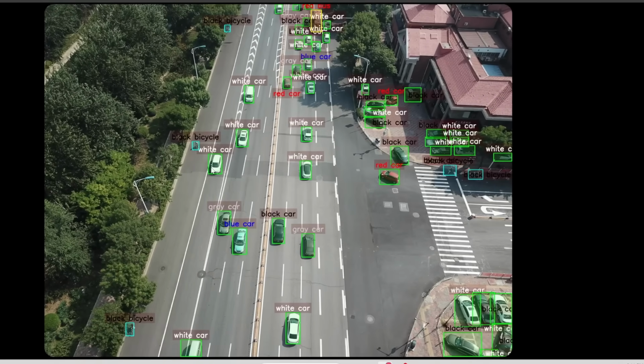Again, this is a pretty complicated image with a lot of cars, so if you want to really verify this, you can pause the video and double check. But from a really quick glance, all the labels seem to be correct.